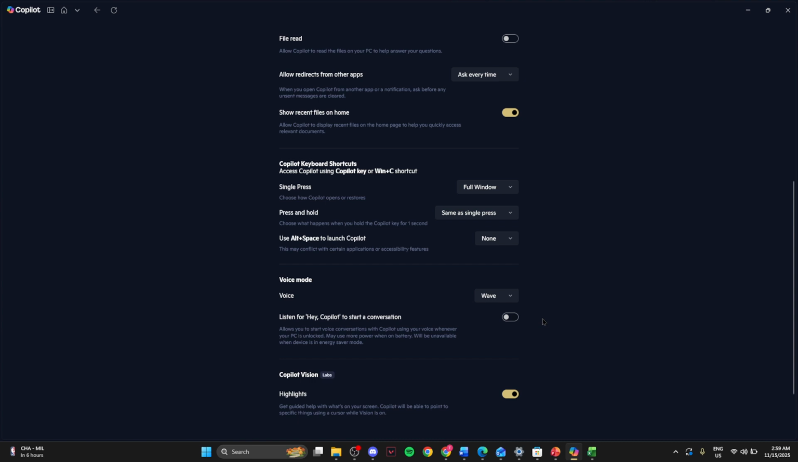And there you have it. You've successfully disabled the Hey Copilot voice command. Now, your Copilot will be a little less chatty, engaging only when you choose to interact with it directly.